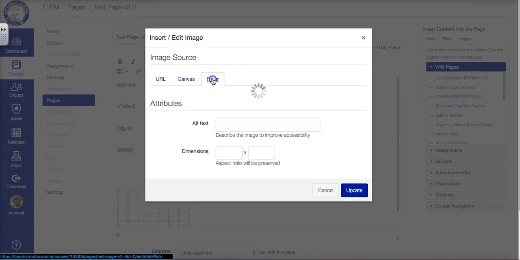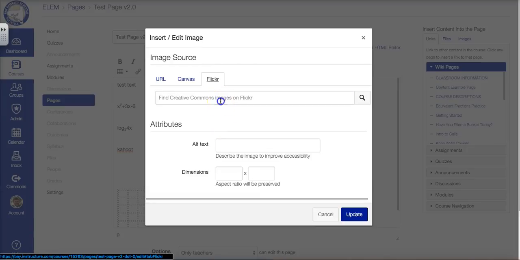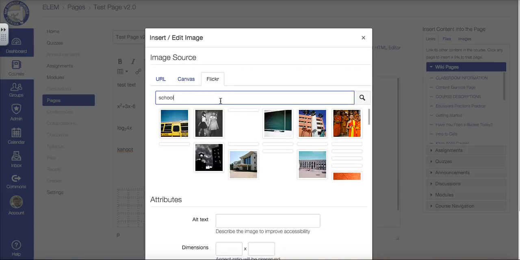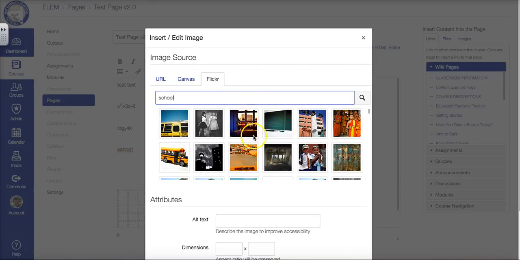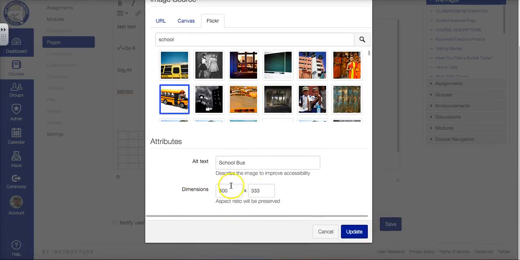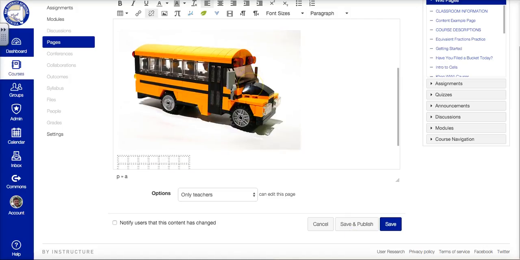And the last one I have is Flickr. Pretty much all you're doing here is typing in a keyword, so I'm going to say school. It will search Flickr, and you can bring in these different images. I'm going to click on this one, and it will tell you the dimensions of the picture down here. So if you want to change it around, you can. Whenever I'm done, I can click update, and here's my picture.